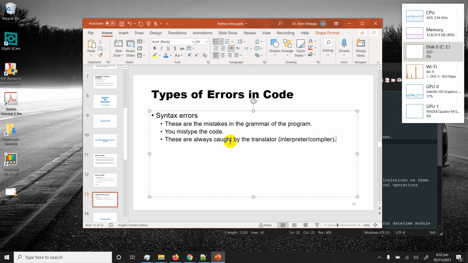It will not translate the code if it finds there are some syntax or grammatical mistakes in the program. It's going to stop and let you know the line number where it thinks there are some problems. Sometimes it picks out exactly the right line, sometimes it gets confused and tells you the wrong line, but then you have to search for the right one. So these are always caught, and generally easy to find and fix. Why? Because the translator tells you there are problems and helps you pinpoint them, and it will not run or compile the code if you don't fix that error.